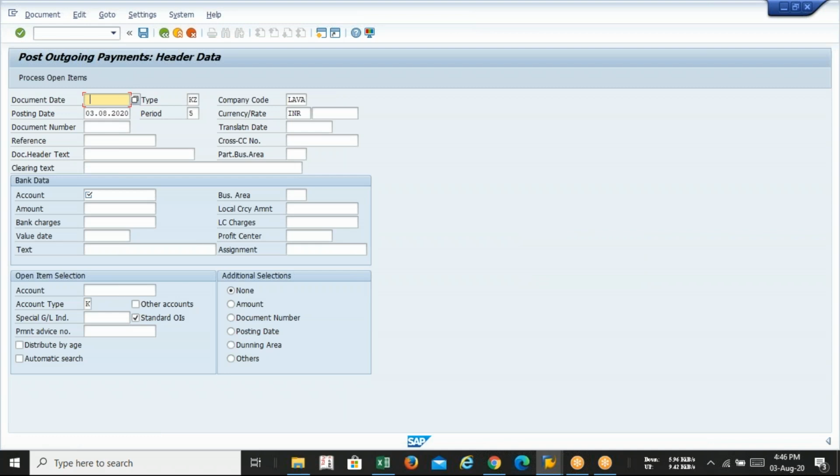So this is my date. And what is my account? That is the outgoing account. How much amount right now I need to pay? 5 lakh. Validate. Yes sir, it is compulsory. Validate is compulsory.